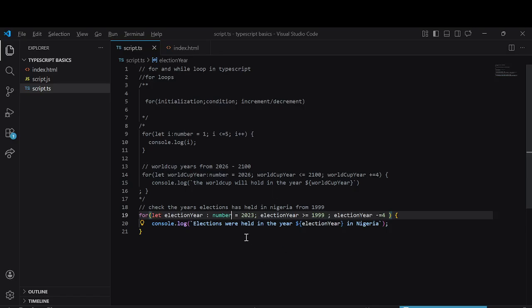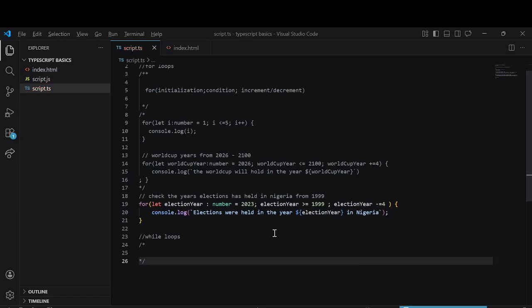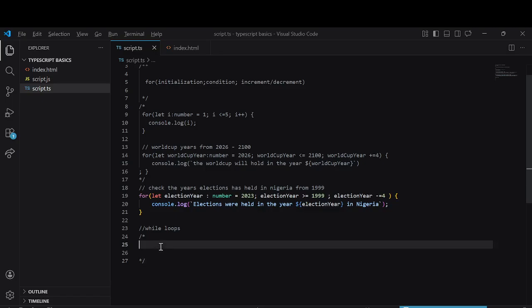Let's go ahead and check the next one, which is our while loop. The while loop works similarly to the for loop, just that it has a different syntax. This is how the while loops operate. So here we have the initialization comes here.